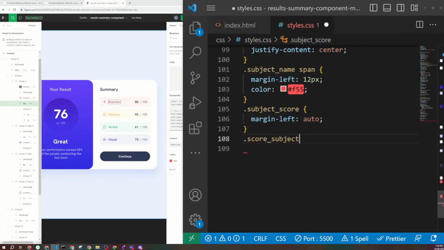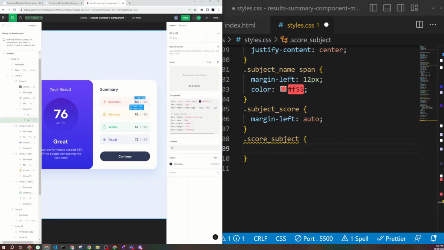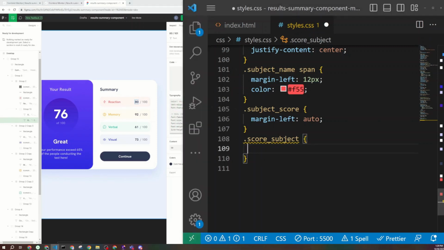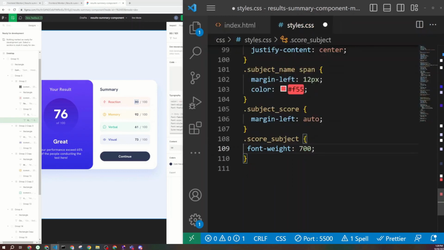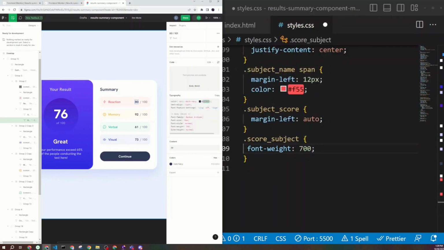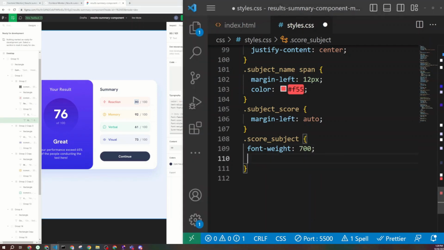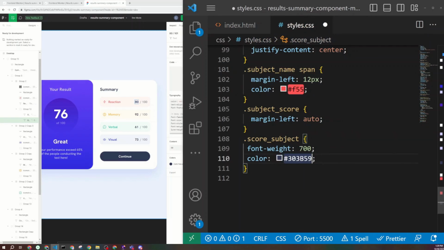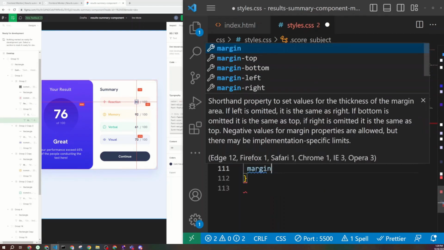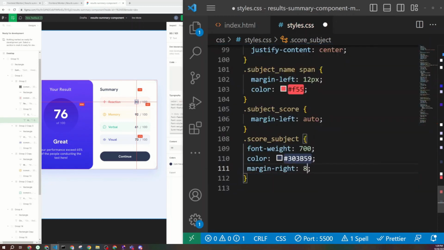We paste it right here, and let's debug it and see what styles we have. So the font size is standard, we don't need to do it. The font weight is 700, so it is bold, and the color is a dark navy color. Now also we need some spacing between this element and the second one. You can see here it is like 8 pixels, so I'll do margin right 8 pixels.